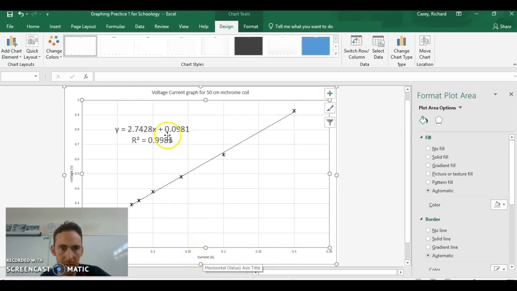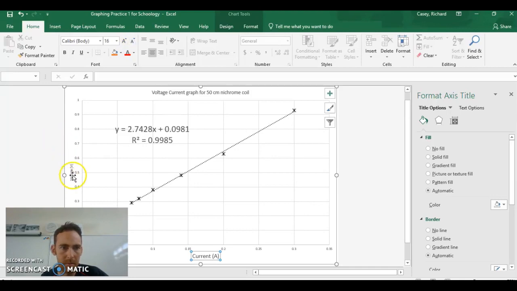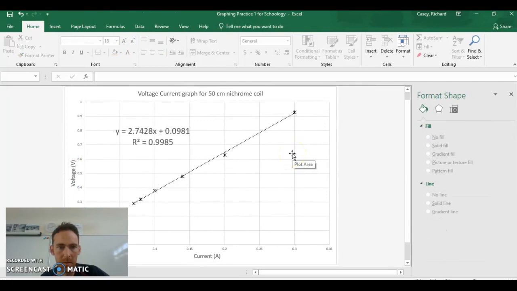If you want to increase the size of any of the labels, pretty much the same thing. Just go and click in there, then you can increase the size. And that's it. Print your graph.